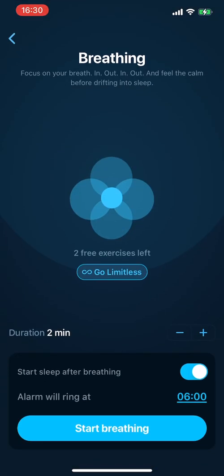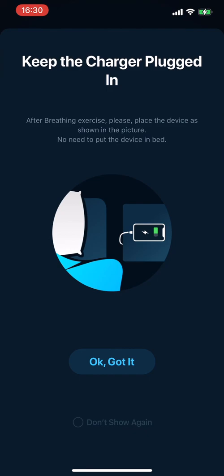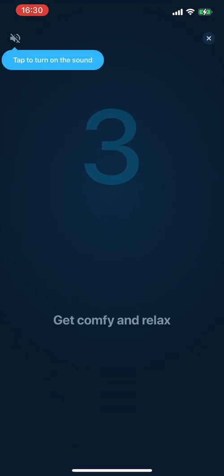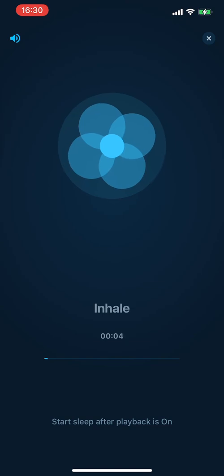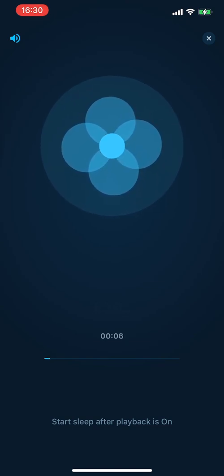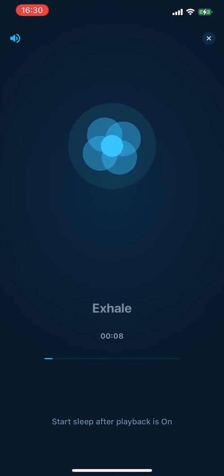Let's look at breathing. So 2 free exercises left. This is actually a feature that you get on the Apple Watch. I don't think it's on the iPhone. So let's start breathing. Let's just see how it goes. Keep the charger plugged in. Okay. This animation is an exact copy of the Apple Watch Breathe app animation.